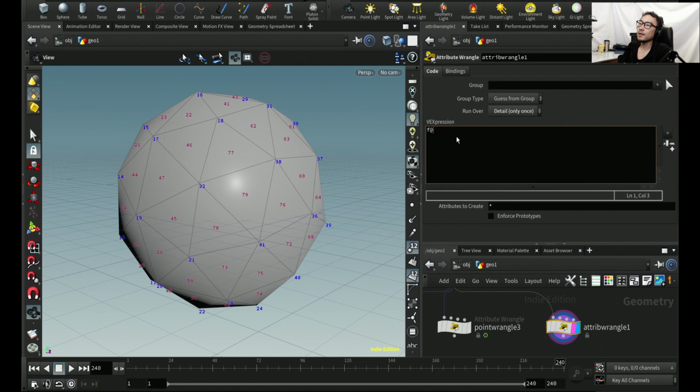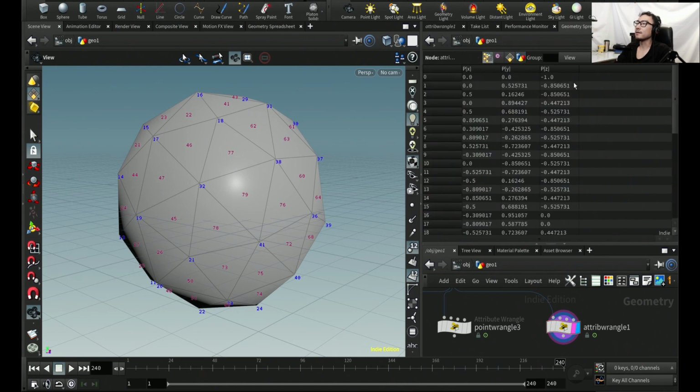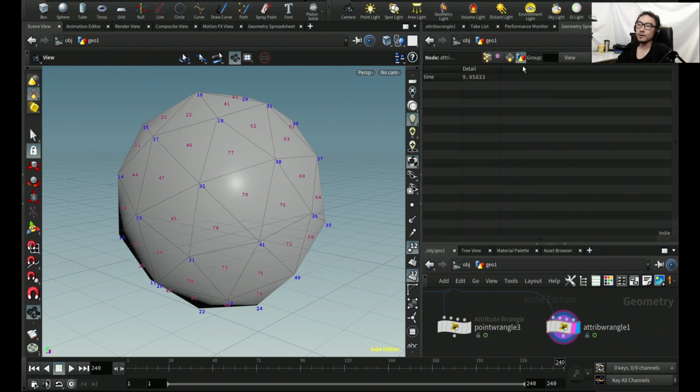So say f@time equals @Time, like this. In this case, the detail attribute only has one attribute for each object, so you only get one attribute attached to the detail. So you don't have an unnecessary attribute for a point, vertex, or primitive, which will be stored at each point or each primitive. And we are going to use this detail attribute, detail wrangle, a lot as well in terms of algorithmic design later on, so please keep that in mind as well.